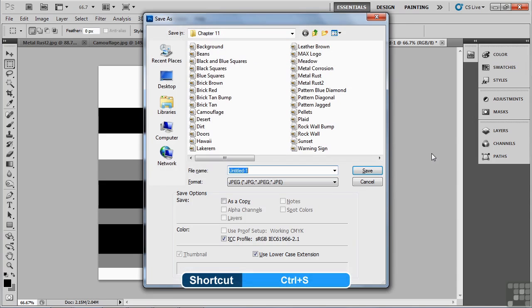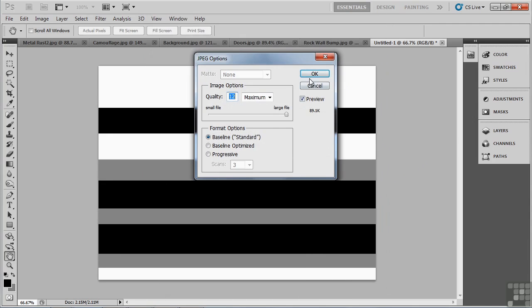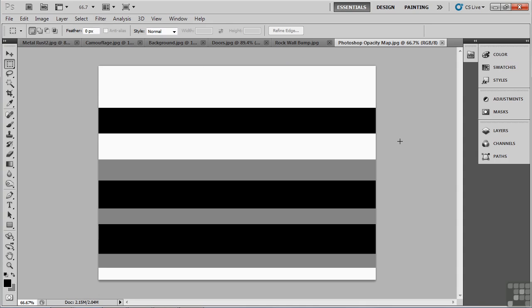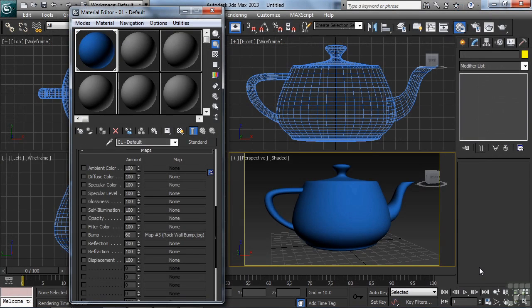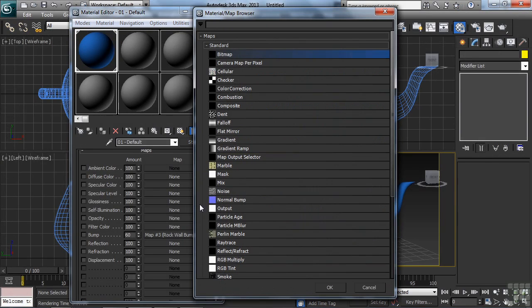We'll hit Ctrl-S and we'll name it Photoshop Opacity Map. We'll save it in JPEG format, placing it in the Chapter 11 folder of the working files. Once done, let's return to Max. Okay, staying on the currently selected blue material, let's load that map into Max's opacity branch.